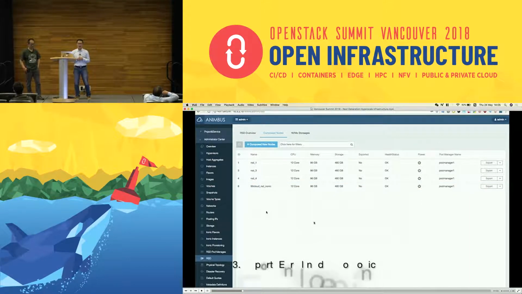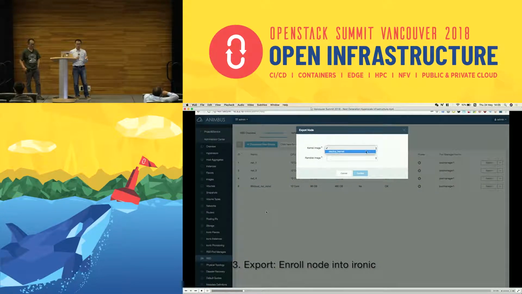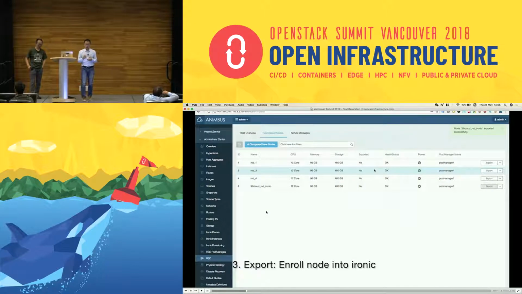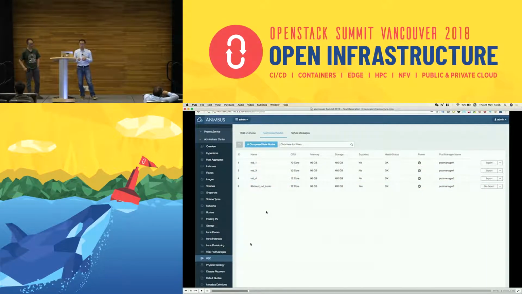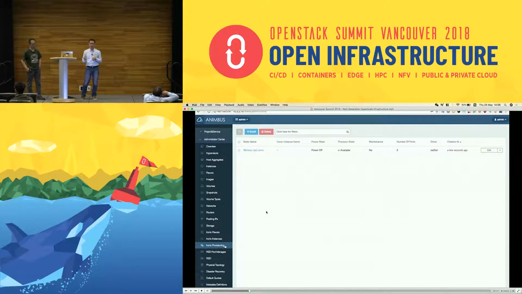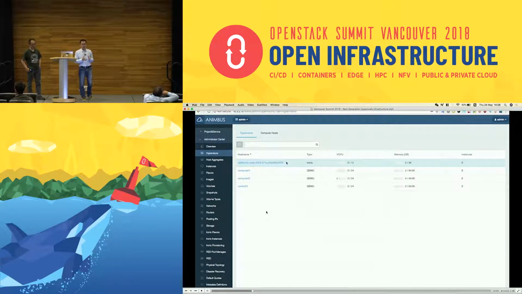Right now, we get a bare metal node, so we will enroll it to Ironic. We will assign the RAM disk and kernel to this bare metal. So Ironic will use those two things to deploy the operating system for the bare metal. Right now, you can see Ironic has enrolled.